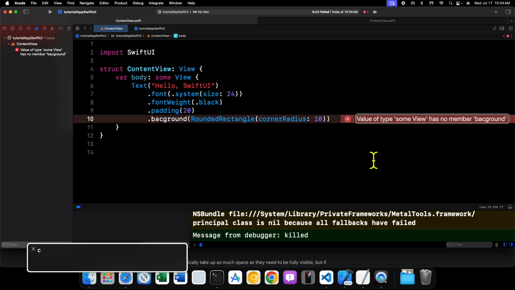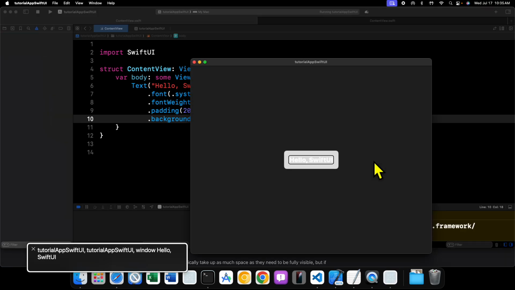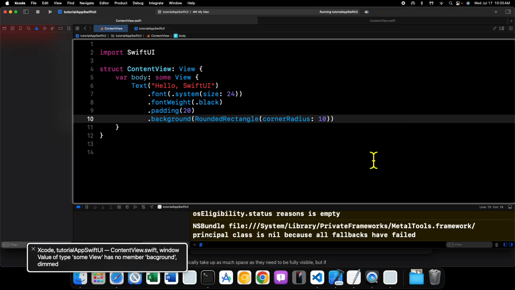And that's because I misspelled background. There we go. All right, this is what we get. It's just a white rounded rect surrounding our text. Or at least there's a rounded rect there surrounding our text. It's not too amazing right now.